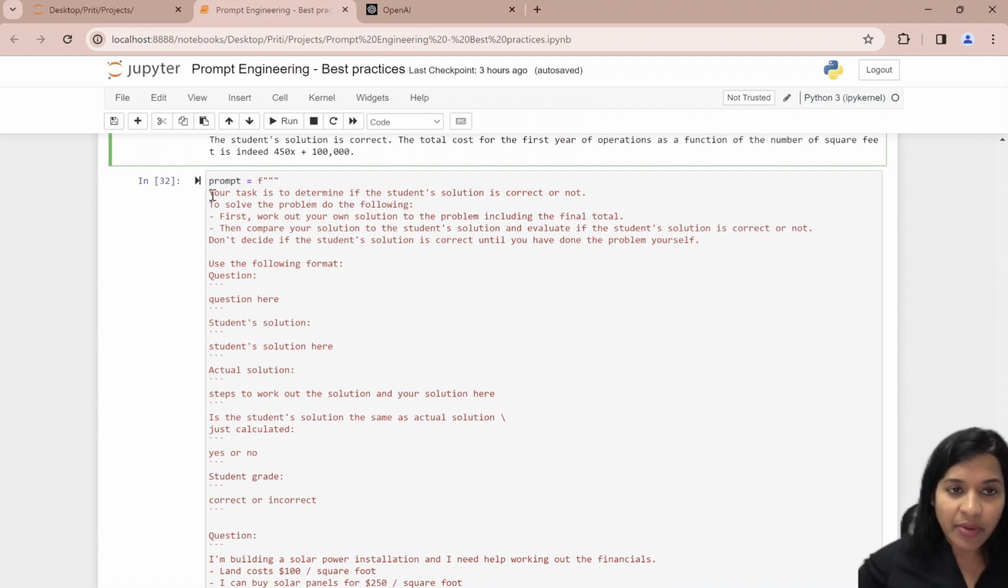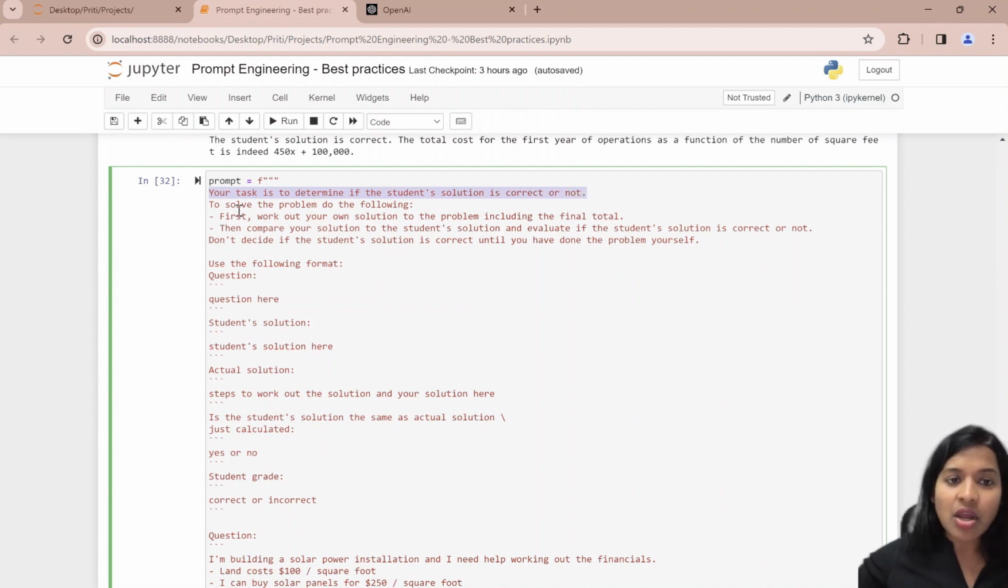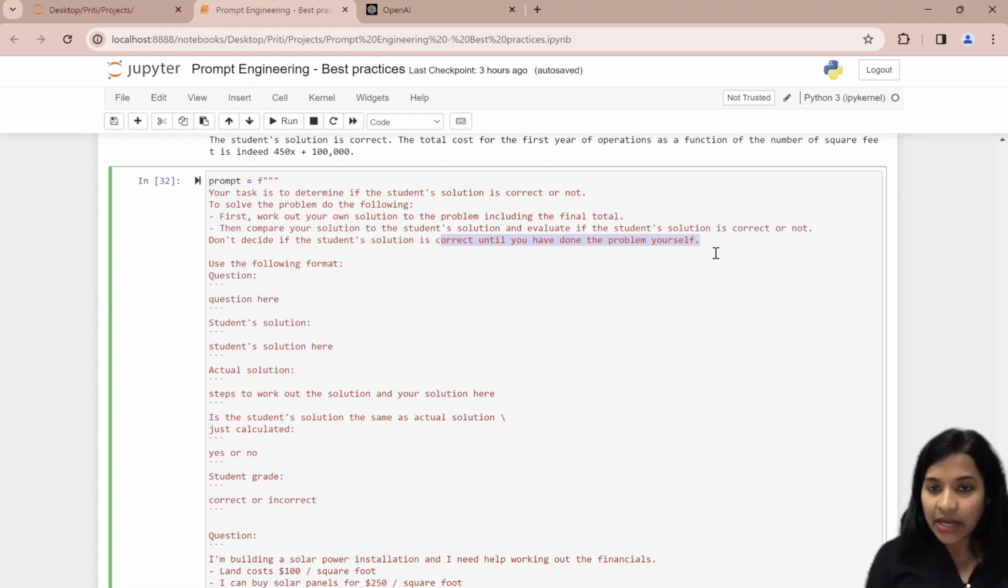So in my prompt, I am giving the instruction: your task is to determine if a student solution is correct or not. To solve the problem, do the following. First, work out your own solution to the problem, including the final total, and then compare your solution to the student solution and evaluate if the student solution is correct or not. Don't decide if the student solution is correct until you have done the problem yourself. So here I'm explicitly instructing my model to first solve the problem yourself and only then compare, to find whether the student solution is correct or not.